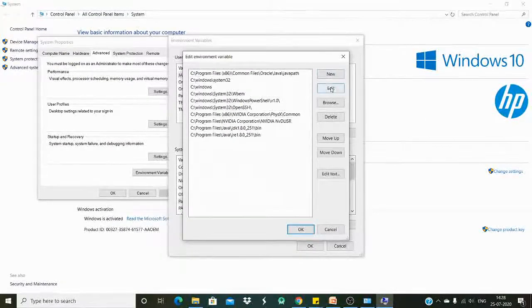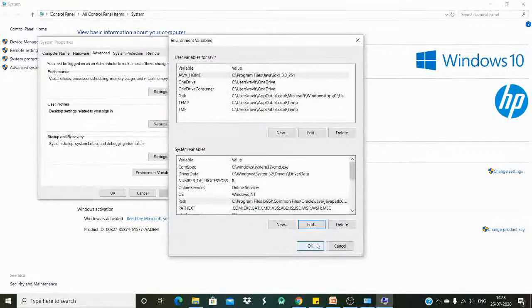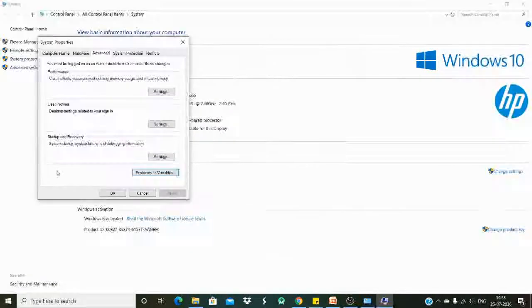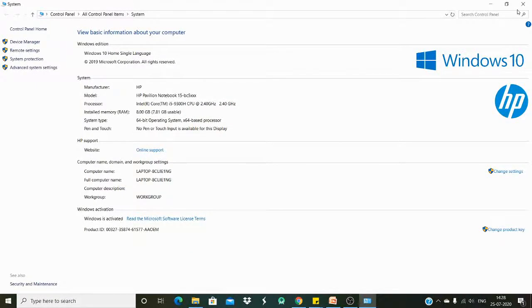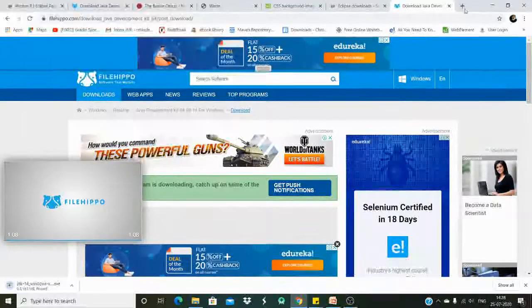And from here you can click on edit, you can click on new. I have clicked edit because I have already added the path here for JDK. So now you can provide the copied new path here and simply click OK. So it will get added, and just cancel it because I'm already having it here. Then you can click on OK, just click OK and close all the windows. Your JDK path will be set.